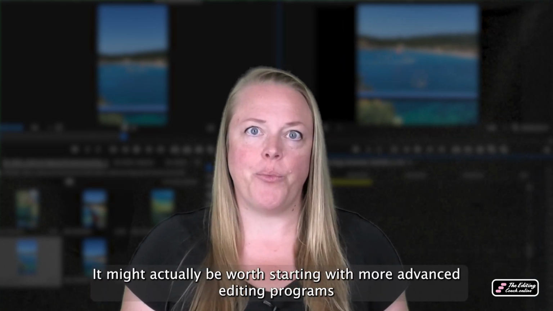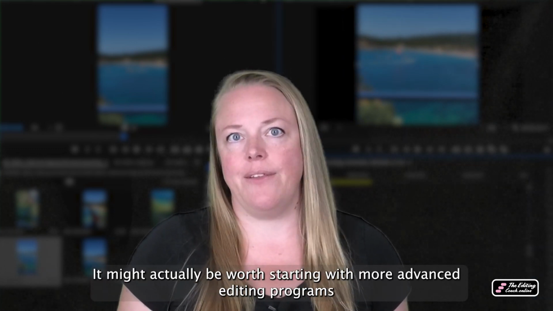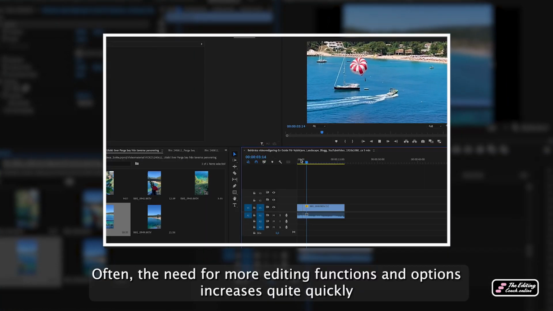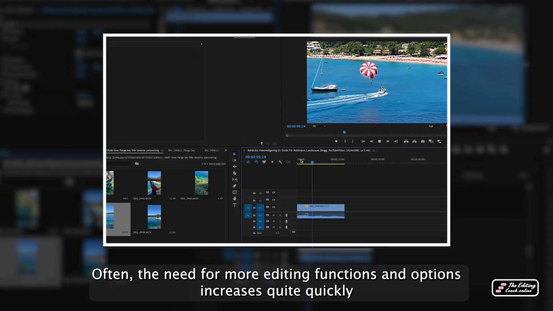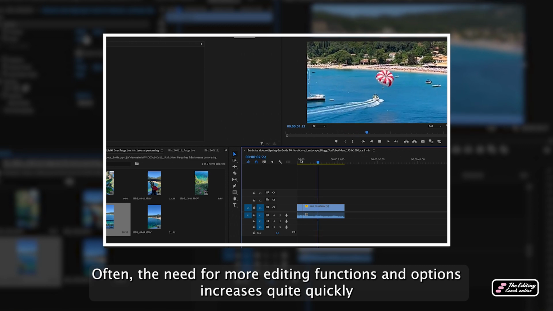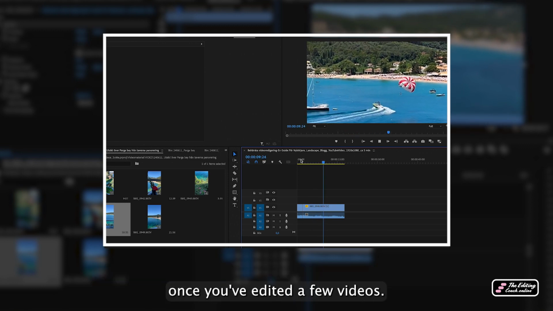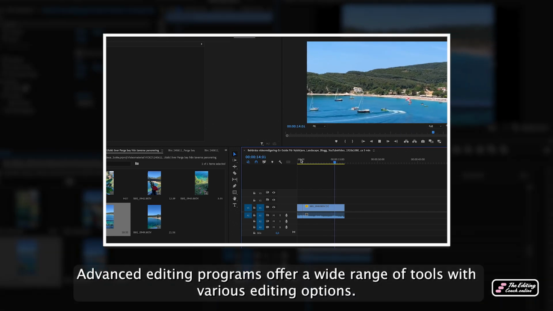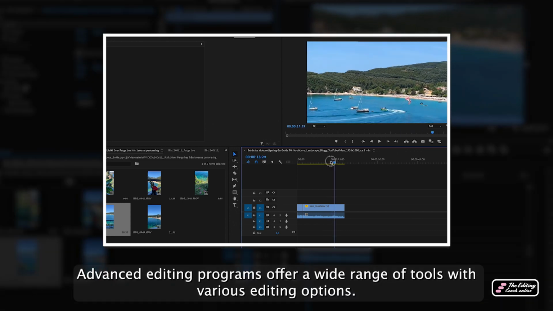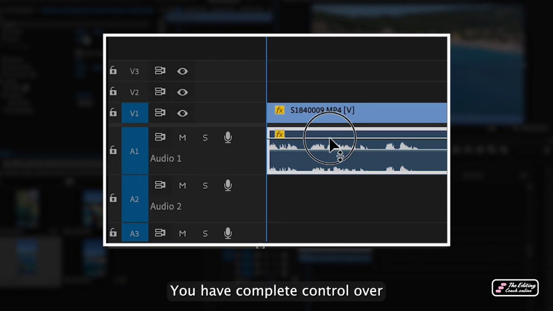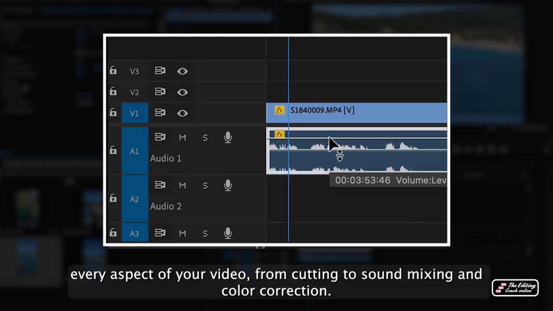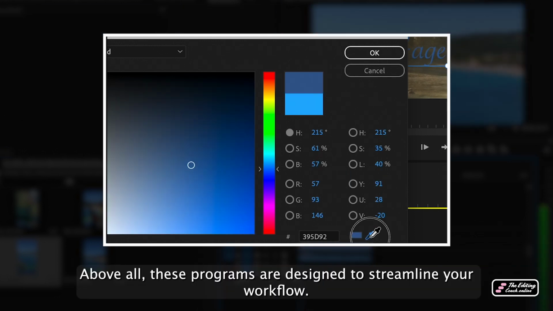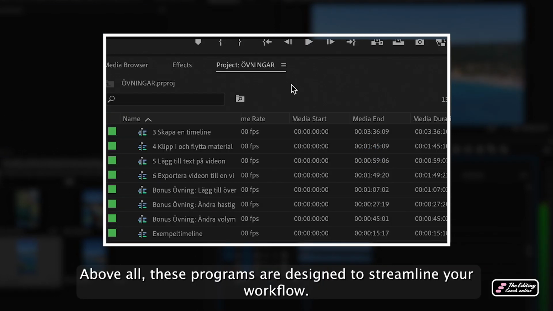It might actually be worth starting with more advanced editing programs like Adobe Premiere Pro and DaVinci Resolve. Often the need for more editing functions and options increases quite quickly once you have edited a few videos. Advanced editing programs offer a wide range of tools with various editing options. You have complete control over every aspect of your video, from cutting to sound mixing and color correction. Above all, these programs are designed to streamline your workflow.